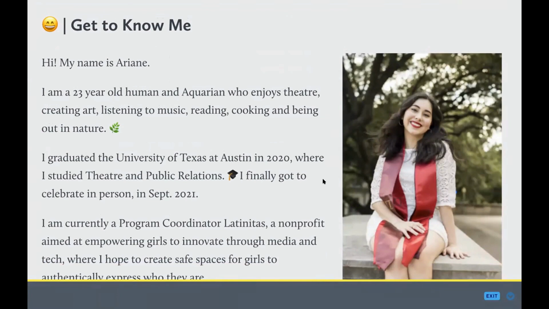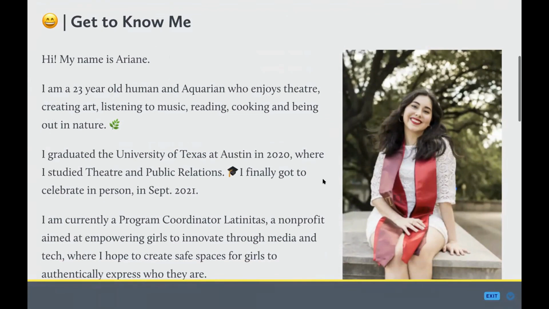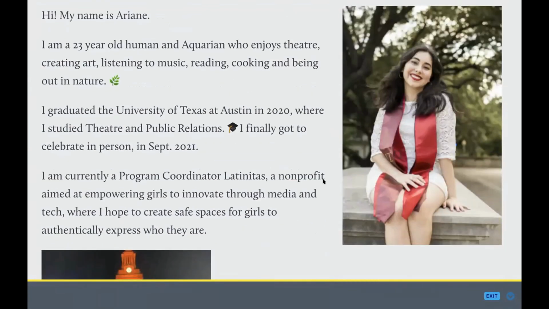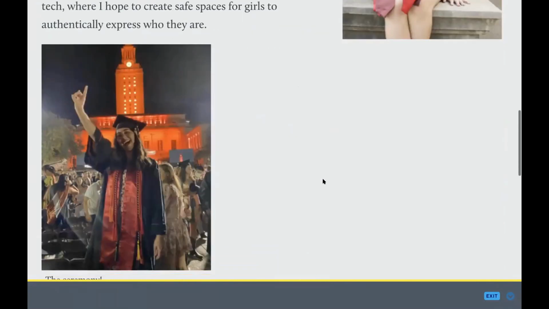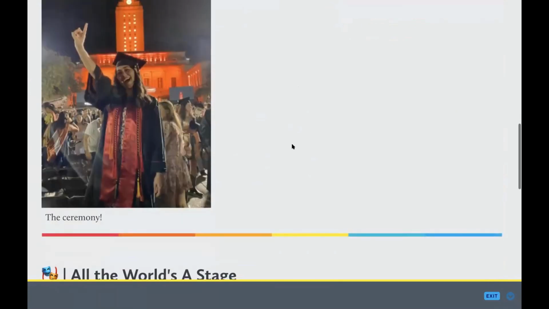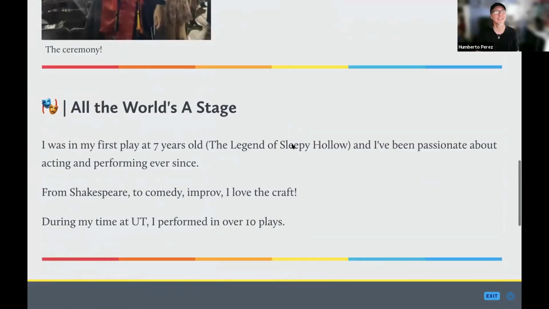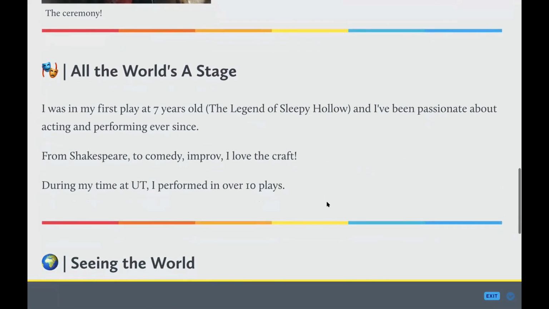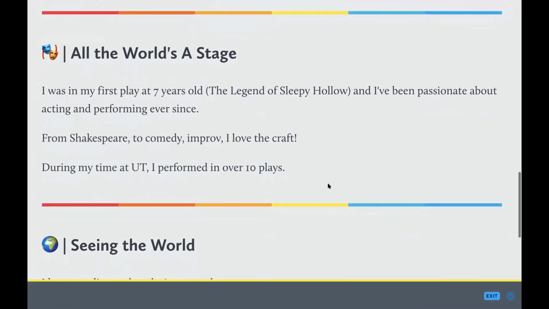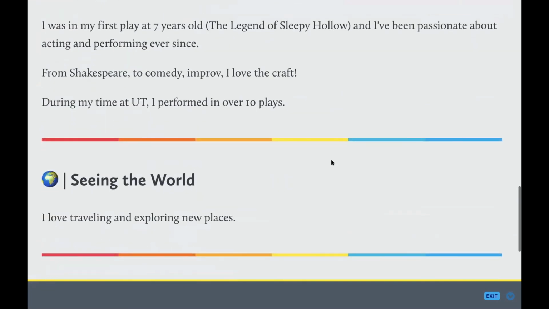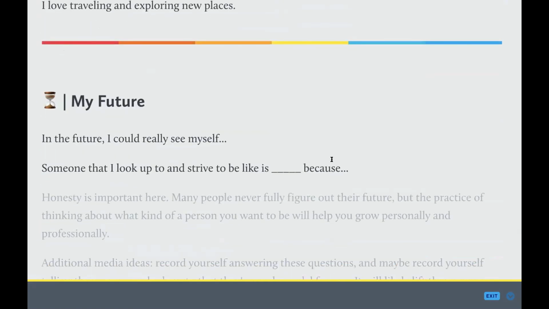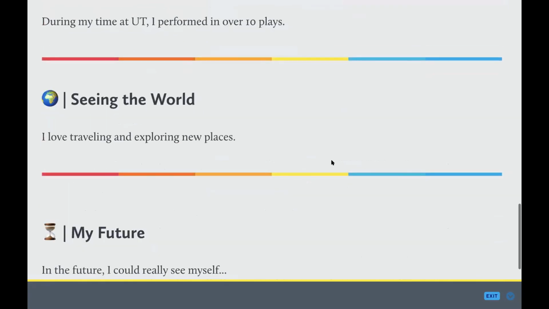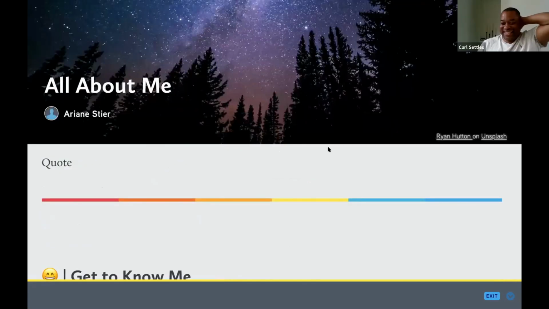I said I'm a 23-year-old human, Aquarian, who enjoys theater, creating art, listening to music, reading, cooking, and being out in nature. Graduated from UT. Work at Latinitas. Added some pictures. It took me a while to figure out how to drag them around. I was gonna put some theater photos here, but I kind of ran out of time. But just talking about love and theater. I was gonna put some traveling pictures here. And then my future is still in the template mode because I've got to think about that one.